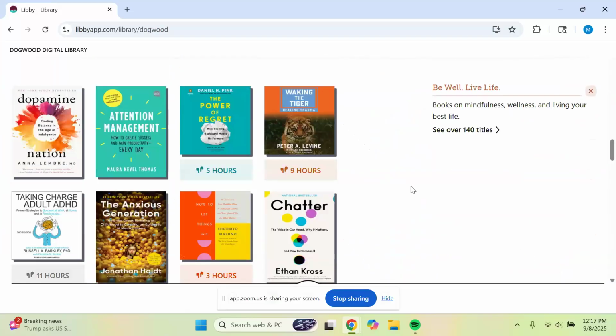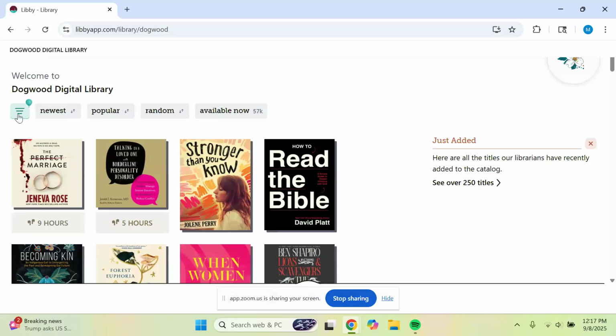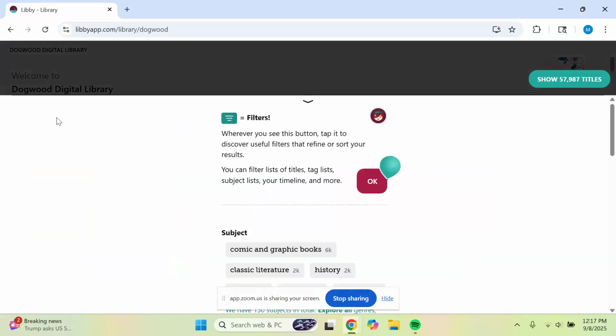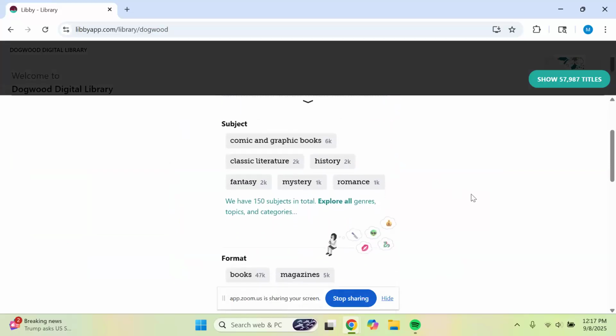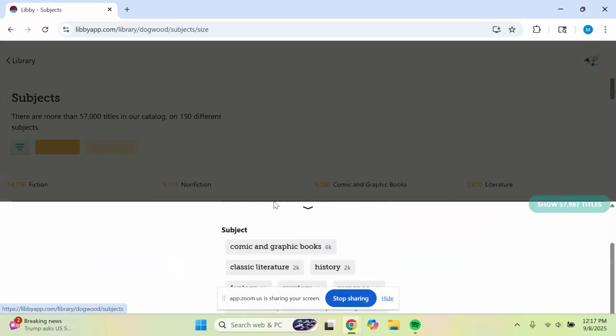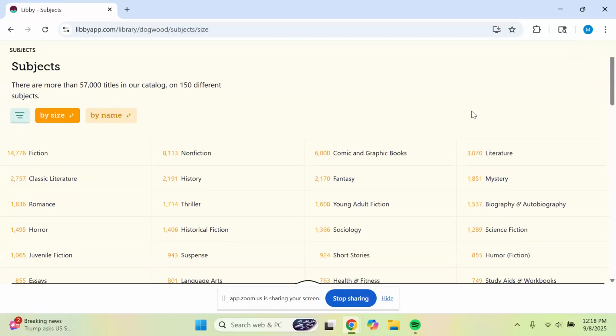So let me scroll back up to the top here, and I'm going to show you something that I think is very cool. If we go to this drop-down menu here, this is how you can sort by filters. And the top thing that comes up is sorting by subject. I'm going to click on this to expand because it has us sorted out by 150 subjects in total. And this gives you a really good view of all that is available here. You can see right away that this is not just books for leisure, not just books for fun. There are many, many, many titles on here that have academic value.